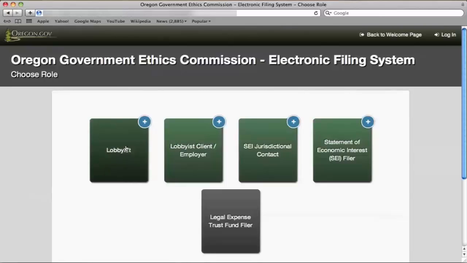So clicking on Register as a new user took us to the role selection page. Before I go any further, I just wanted to quickly note that if you're one of the few people who plays multiple roles in this system, you can use the same login for all of them once you have one account. So for example, if you're a lobbyist and you're also required to file an SEI, you can do both of those things on the same account under the same username. You just have to switch roles.